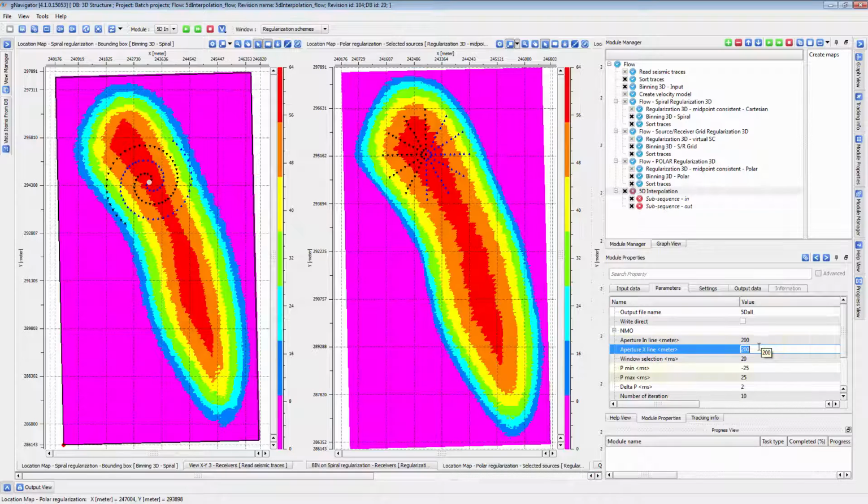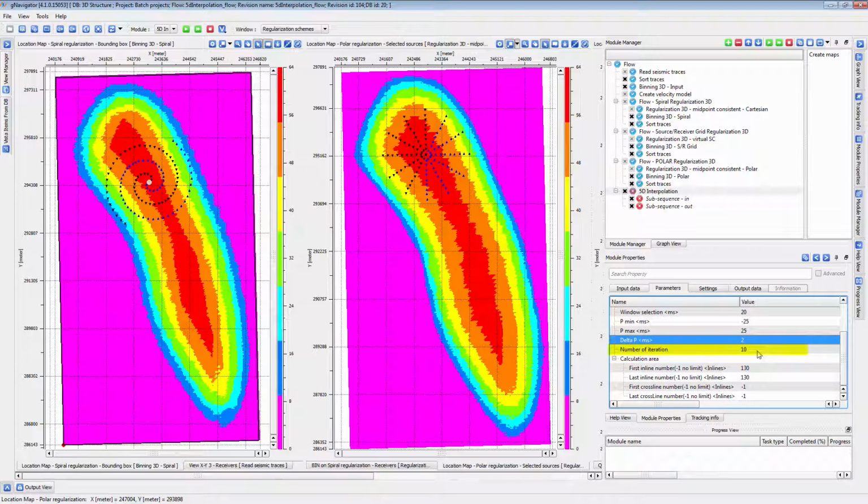The parameters for min and max p-value determine the minimum and maximum p-value for the transformation from time and space, or tx domain, to the tau p radon domain. Be careful when increasing these values. The runtime of the procedure will increase as the square of these values. Delta p should be set to the sample rate of your data. Lastly, increasing the number of iterations of the process can increase the accuracy of the transformation. However, more iterations will equal more runtime of the process.